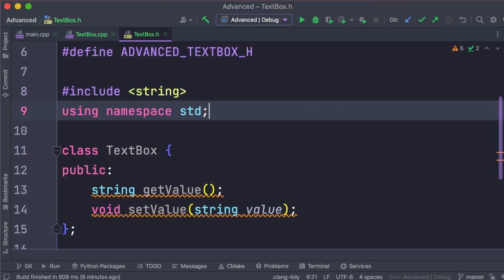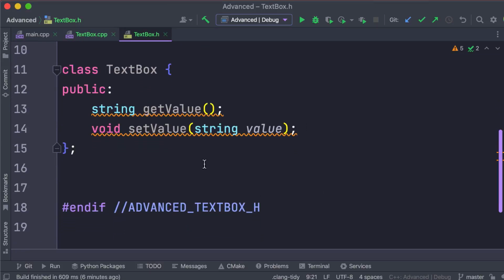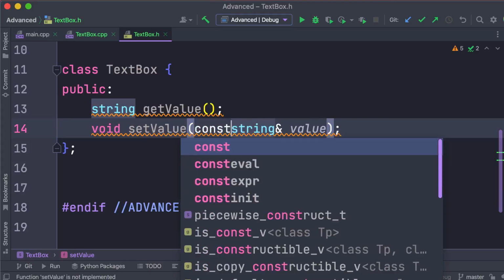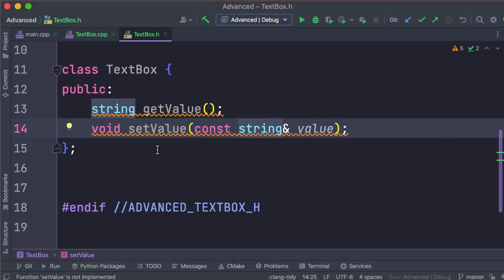std namespace. Now, whenever we have a string parameter, it's always best to declare it as a reference parameter so the values are not copied across function calls. This is for performance reasons. Now, also, it's better to declare this parameter as a constant. So in this function, we don't accidentally modify the original string passed here. Okay. So here are our public members.